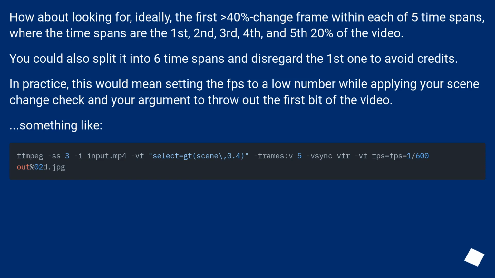How about looking for, ideally, the first 40% change frame within each of 5 time spans, where the time spans are the first, second, third, fourth, and fifth 20% of the video. You could also split it into 6 time spans and disregard the first one to avoid credits. In practice, this would mean setting the FPS to a low number while applying your scene change check and your argument to throw out the first bit of the video.